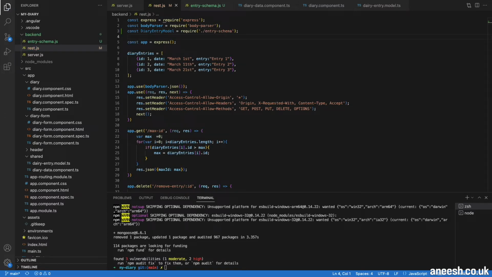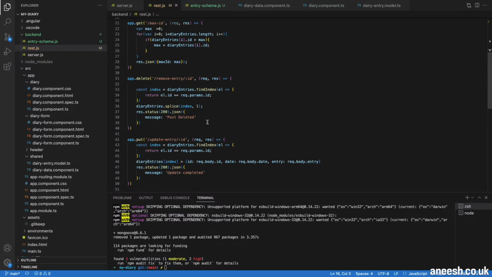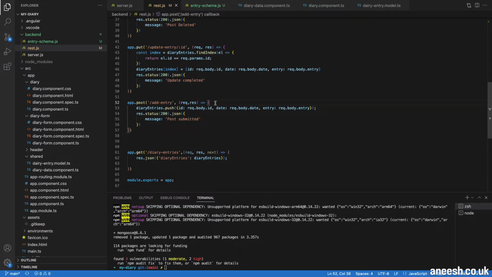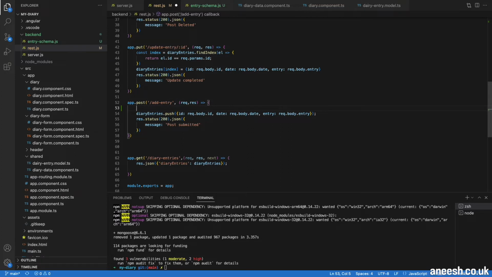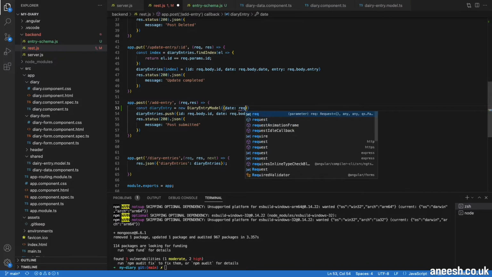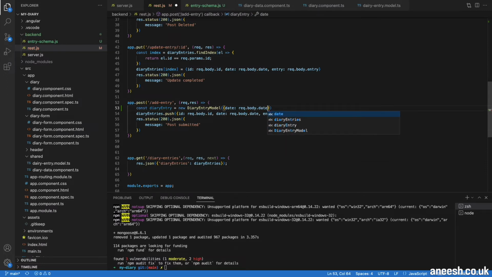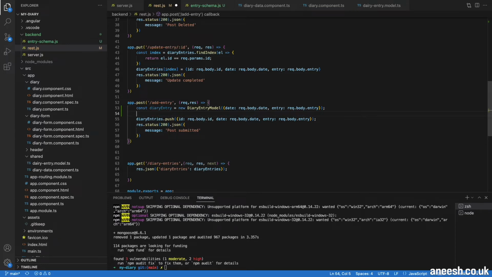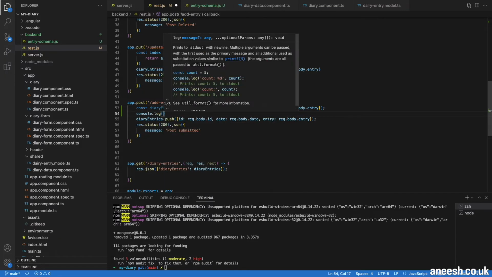And the model provides us with the ability to create new instances of the diary entry for the database. Therefore, in the post method, we can do const diary entry equals new diary entry model. And within this method, we're going to be passing in a JSON data representation of our diary entry. So I'm just going to open up some curly braces. I'll do date is equal to the request body date, and the entry is equal to the request body entry, just as we've sort of done before. What I'm going to do next is to console log our diary entry object, and this will just help us to see what it looks like.